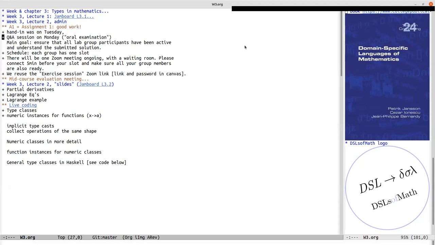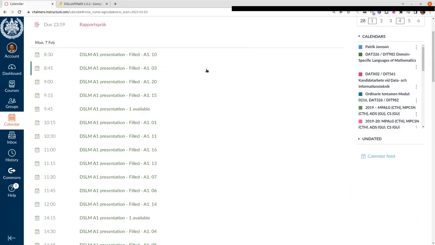It's kind of an oral examination, mainly to make sure that all the lab group participants have been active and understand the submitted solution. So this is about 15 minutes per group, and there is a schedule. Let's see if I can show it. There were slots in the calendar, and most people have filled in there. A few people had some technical problems, so they have been filled in our internal Emacs org mode table. But you can hopefully check your own time here if that was not a problem for you.